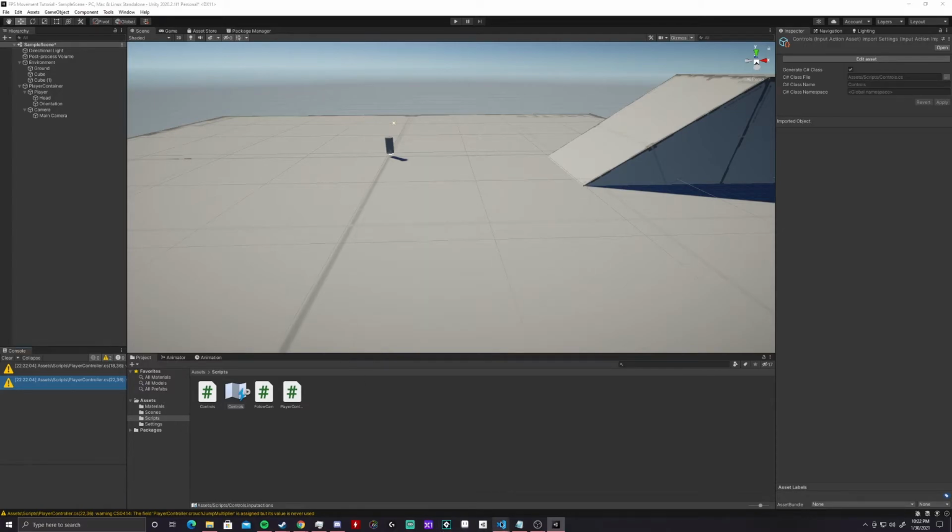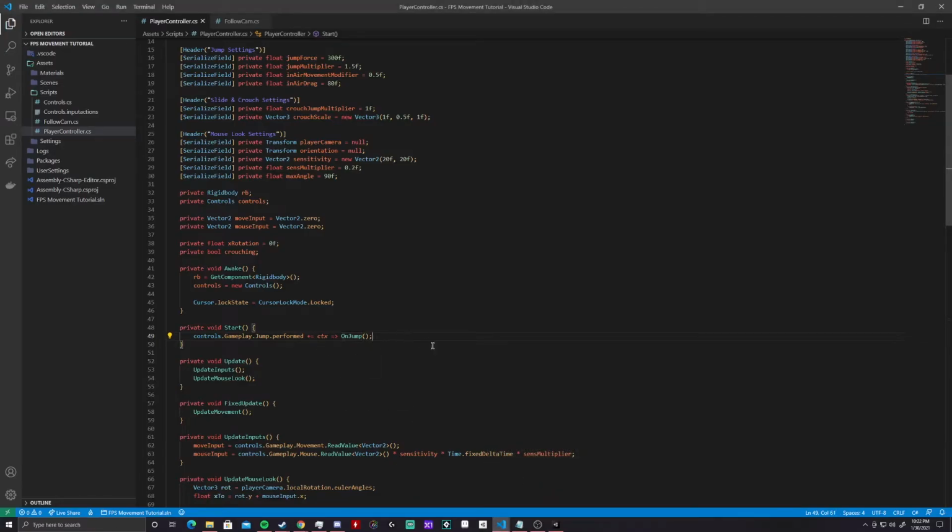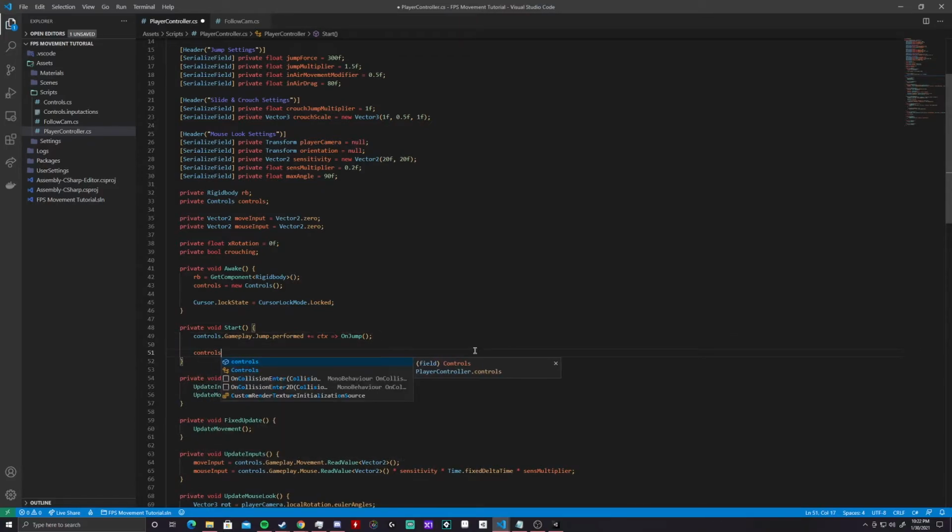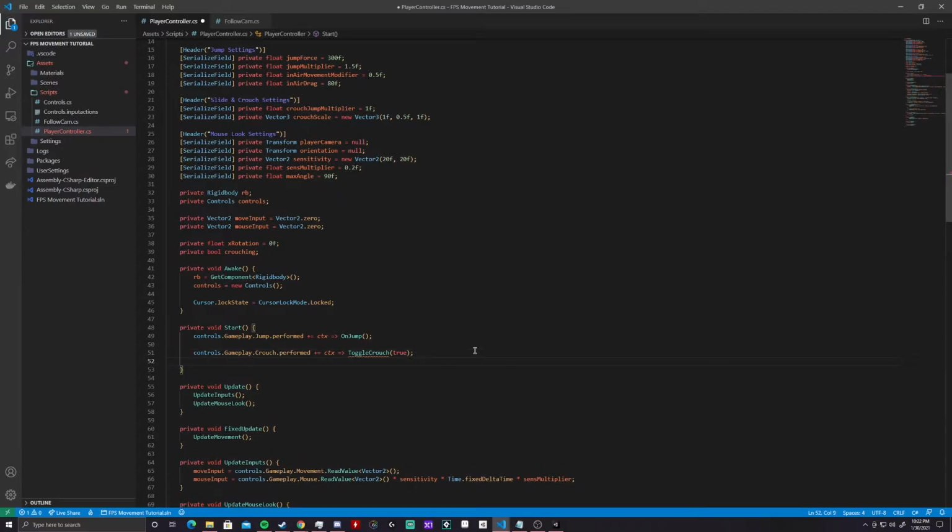Alright, that should have updated our script. And we're gonna head back in here now, and this is essentially the same thing that we did before with the jump. So we'll just say controls.gameplay.crouch.performed plus equals context to toggle crouch, which is something we haven't yet made, but we will make it. And then this is a new event that I haven't showed you yet. So we're gonna do controls.gameplay.crouch.canceled. This will be when we release the crouch key, and we'll say we just want to toggle crouch false, so we want to stop crouching.